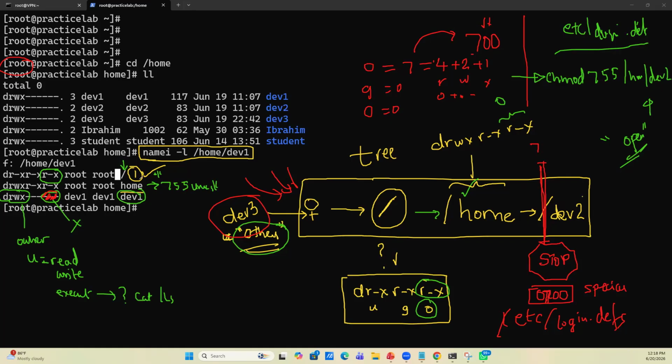And on the home directory, you're also seeing a different kind of permission on it. You're seeing a permission of 4 plus 1, which is 555. That's the permission coming here.